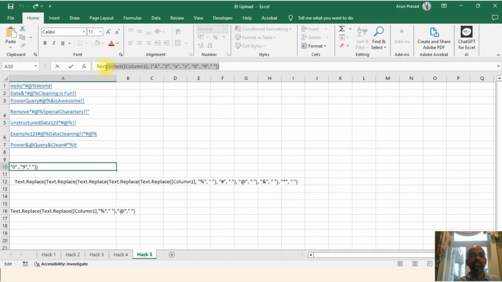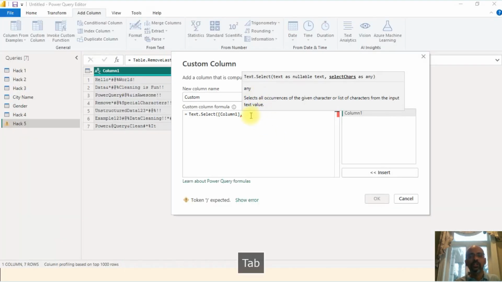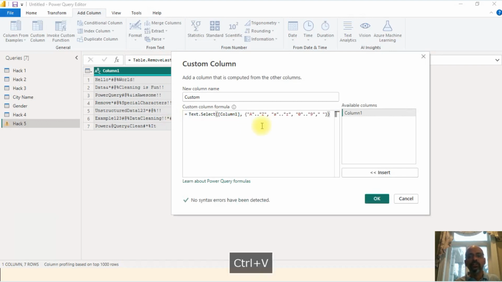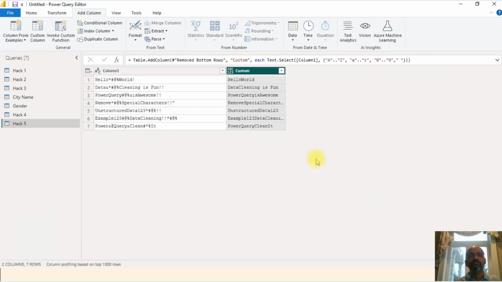So we can just copy this formula, which is Text.Select with the column, which I told you at the beginning. Only I'm adding this thing. This we know how to do, which is nothing but Text.Select and select the column. Then give only those which you want to retain and give OK. You will get this one. But if you want to have a space, you can use the Text.Replace formula.